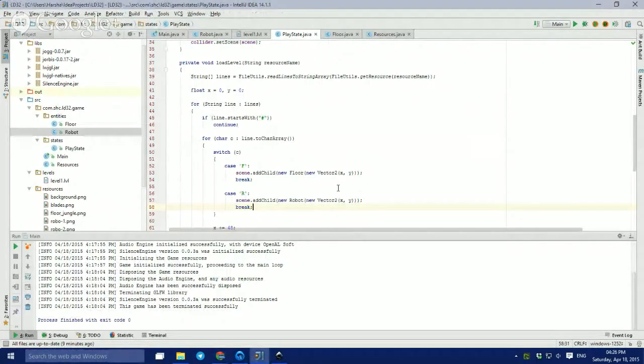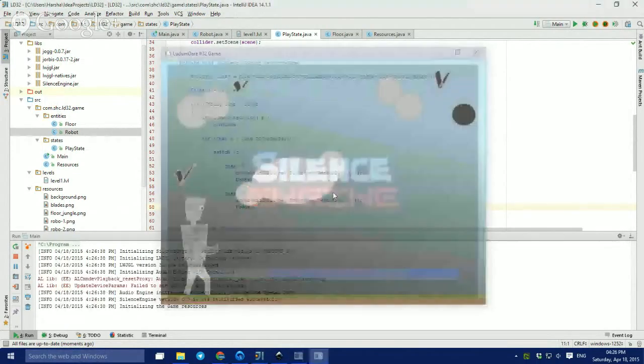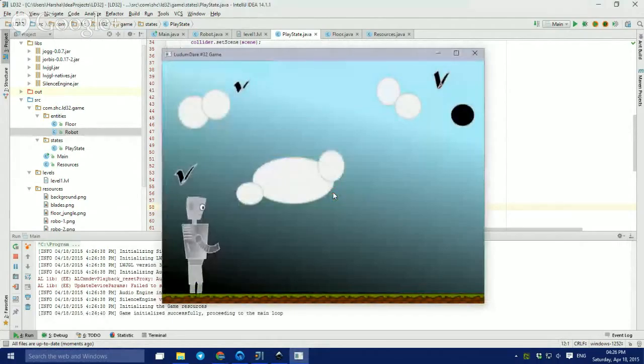Dare entry. In this part, what I plan to do is add gravity, movement, and if time permits, the camera also. So this is all I have done in the previous part, and now I have to add the movement and add the gravity and make the camera follow the robot.